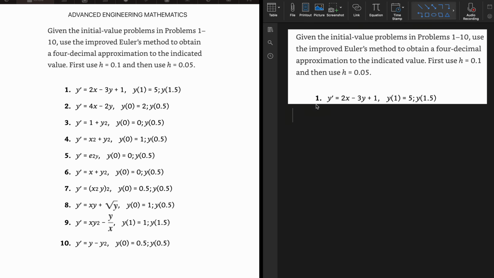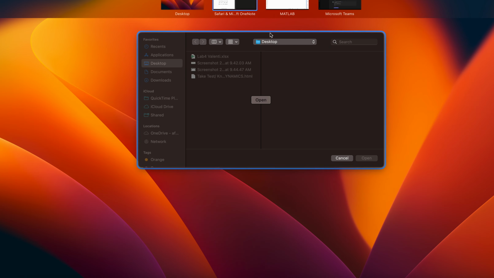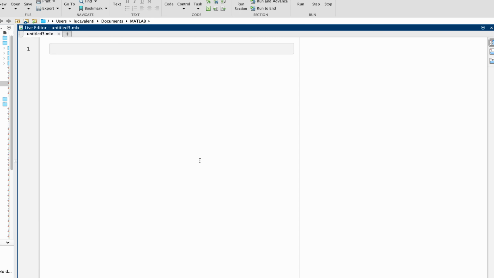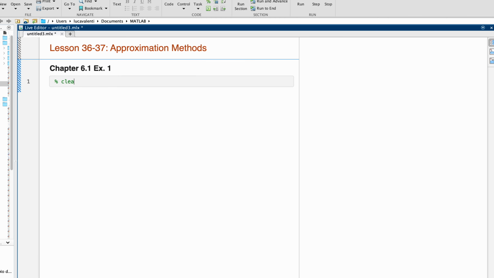So let me go over to Matlab and do this. Right here, the first thing we want to do is clear all old variables. This is going to be Euler's methods. So this is actually chapter 6.1, exercise 1. And the first thing we're going to do is clear all old variables. That is done with the command clear all.